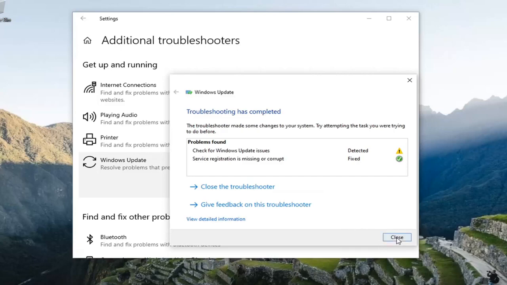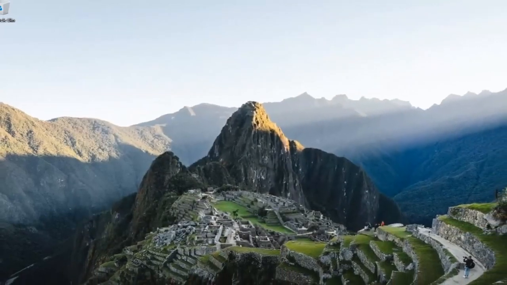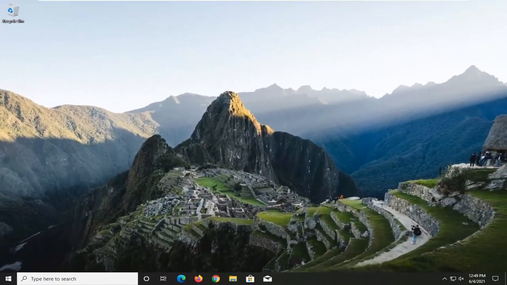And once it's done, close out of here. Go ahead and restart your computer, and then hopefully your problem should have been resolved.